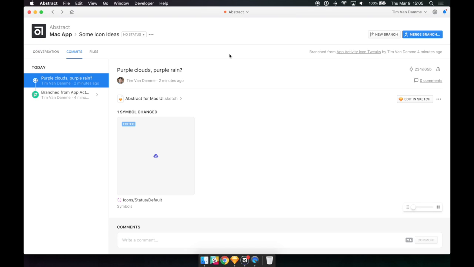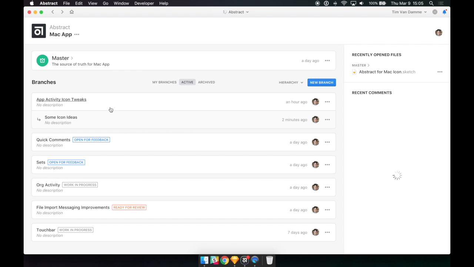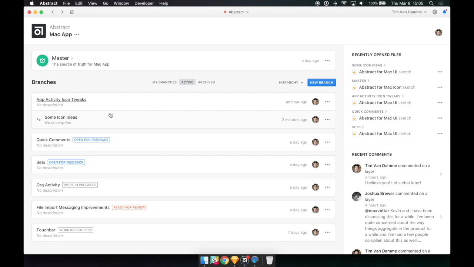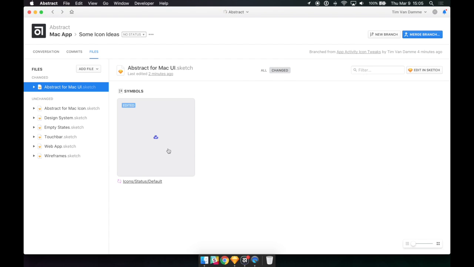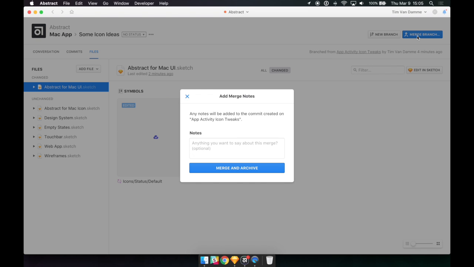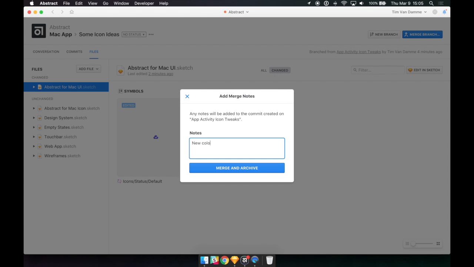We've been working off a branch called Some Icon Ideas. As a quick reminder, this was branched off another branch called App Activity Icon Tweaks. My manager gave me approval for this beautiful purple icon we just designed. So now we're going to bring the changes into the parent branch through a process called merging. I got the approval verbally, but we're working on a more formalized review flow that will be within Abstract itself.